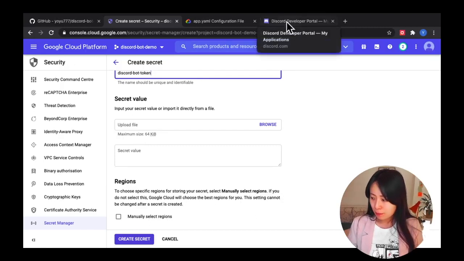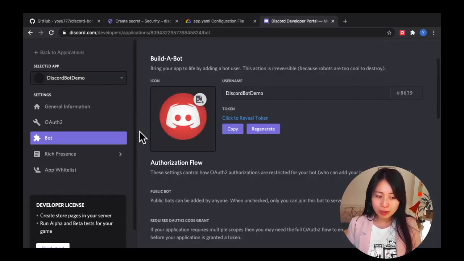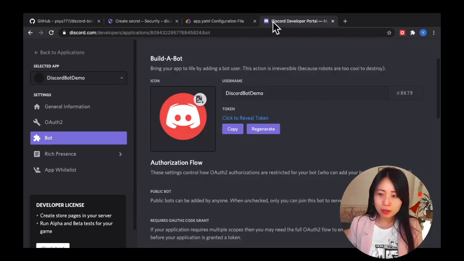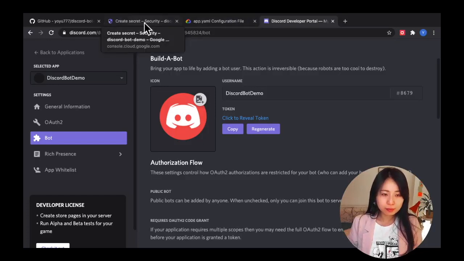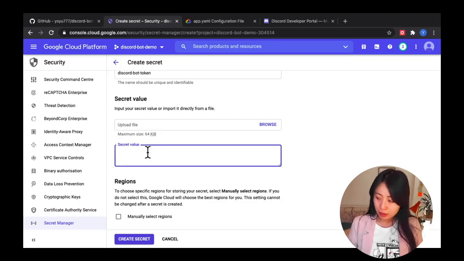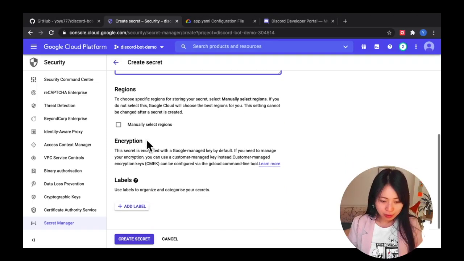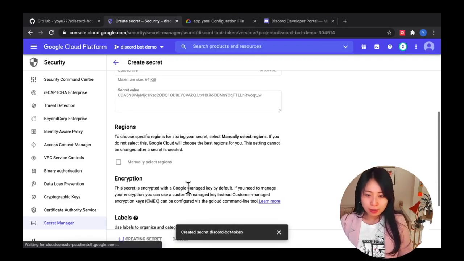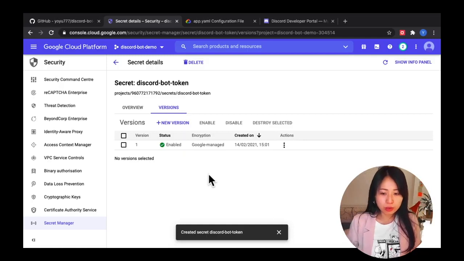Since the last project, I already changed my Discord bot token. So I will have to go to the Discord developer portal and find the bot, and here we can copy this token again. So I'm just going to click copy. And when I come back to the Secret Manager page, I just paste this value in this box, and I can ignore everything else on this page for now, and just click create secret. So you can see it's a very straightforward process to store your token in Secret Manager.